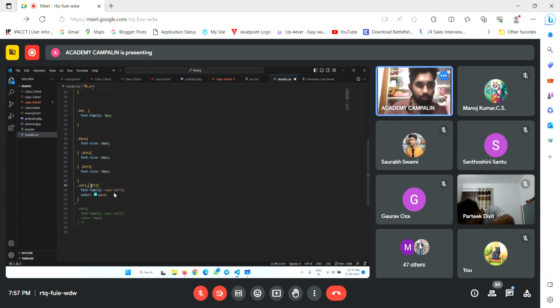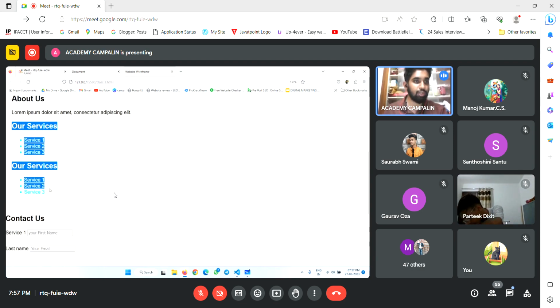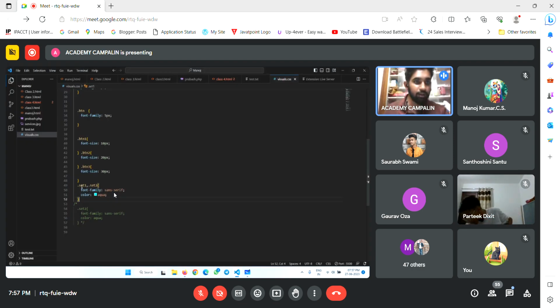So this is something. Actually, there is a way where you can use just like this. Right now it's working with the comma. So this is how you can use different types of selectors. Say that you have an ID here. Let's say some ID you have used.